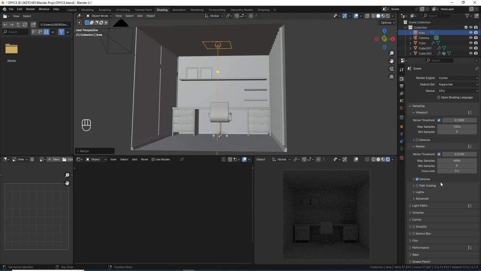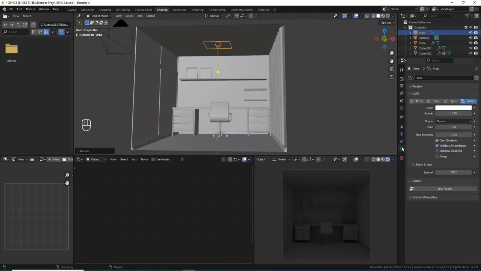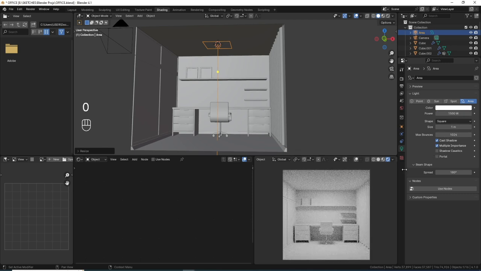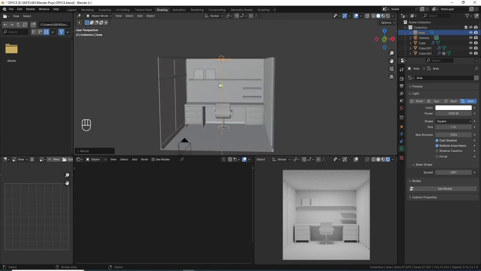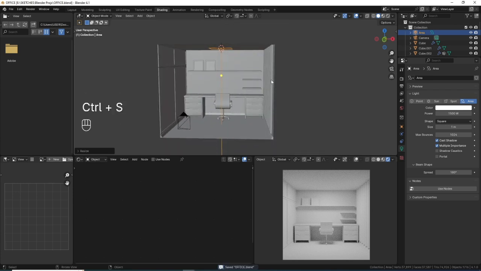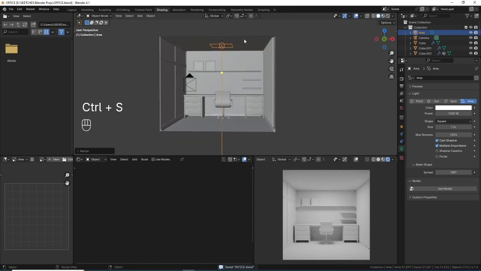Okay, and then we can increase the strength by going to the lights, the object properties, and then we are going to change the strength. We're going to change the strength to 1500 watts. Okay, so as you can see here, our room is lit, but it's too bright, but you don't have to worry because we are going to add textures and we're going to match it with the colors. Okay, so we have our light set, our main light.